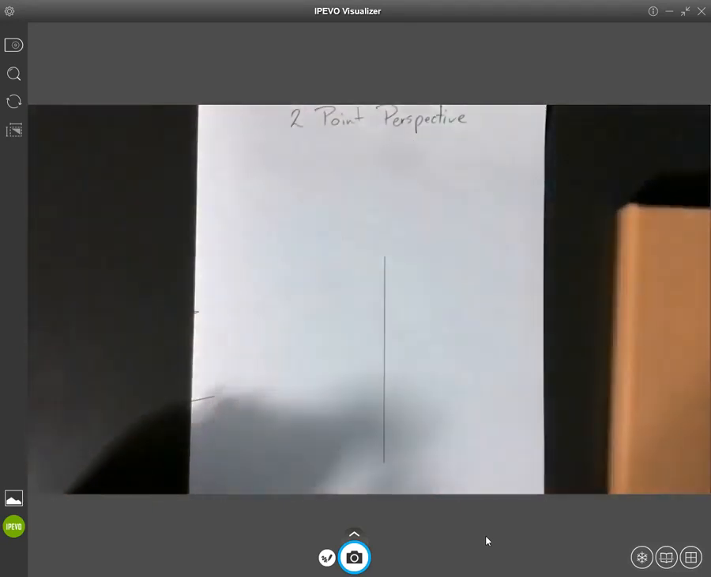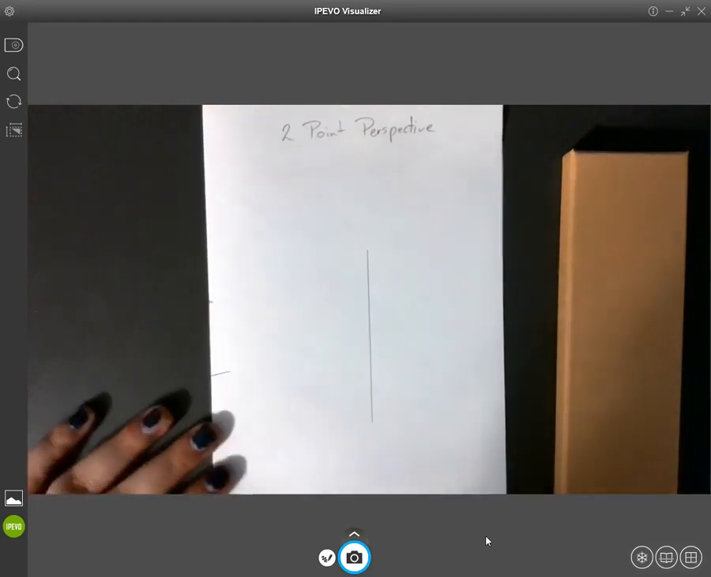Now, you can use anything for a straight edge. I used a little box lid I found. If you have a ruler, that's perfect. If you don't have that, a folder would work. Anything you can find that would be straight on one side will work.